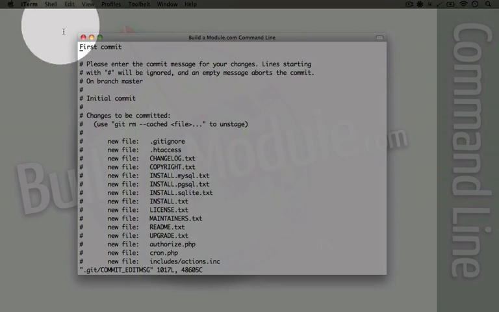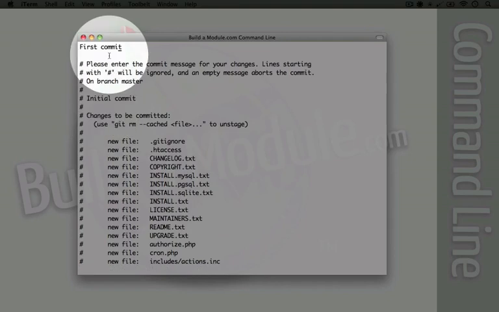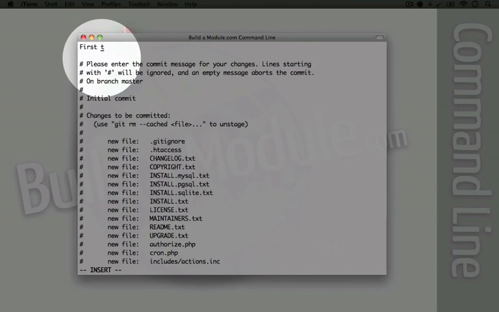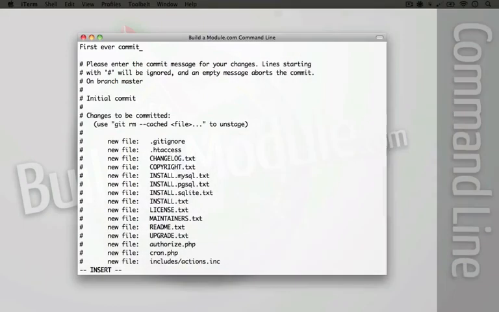If we use the arrow keys, we'll see that we can actually move this cursor around through the various points of this message. And if we try to type, we can't adjust the message. Instead, we actually have to press I, which will put us into insert mode, which we can see down here. And from this point, we can change the message. So if we wanted to change it to first ever commit, then we can do that.